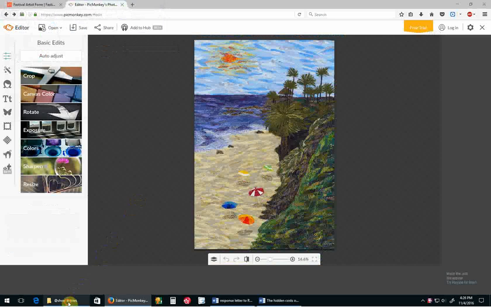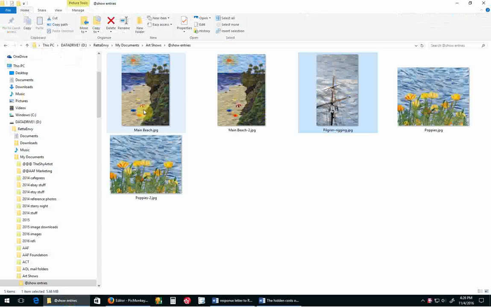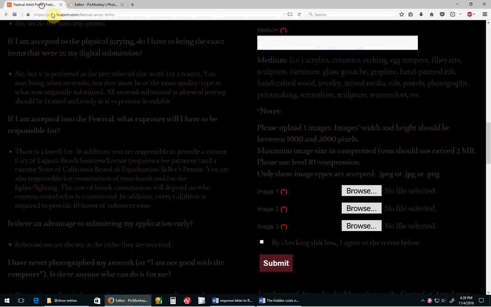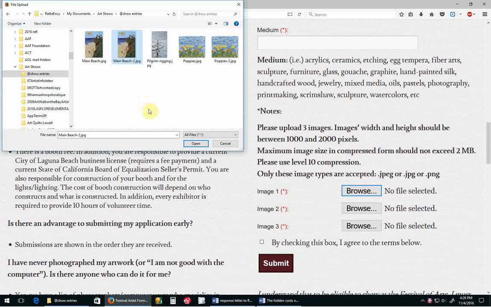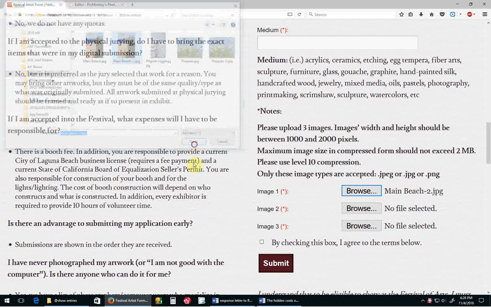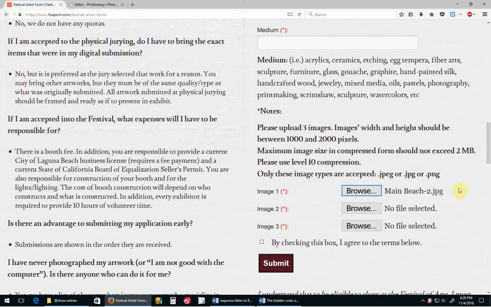So let's go back to the folder. And Main Beach 1 is the 14.1 megabyte one, and Main Beach 2 is 1.19 megabytes, and it's 2000 or less. Perfect. And that is all there is to it. Now I can go back to the application form and click on Browse and pick the appropriate one. Show entries, Main Beach 2, open, and it will accept it now. So there you go. That's all there is to it. Hope this helped.